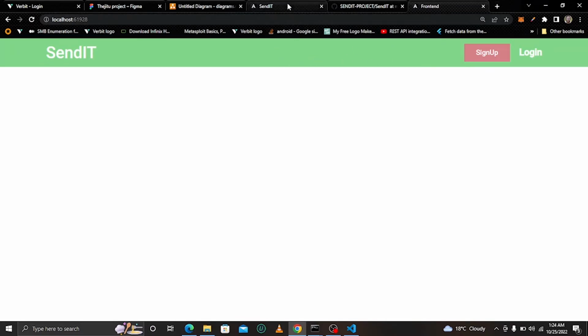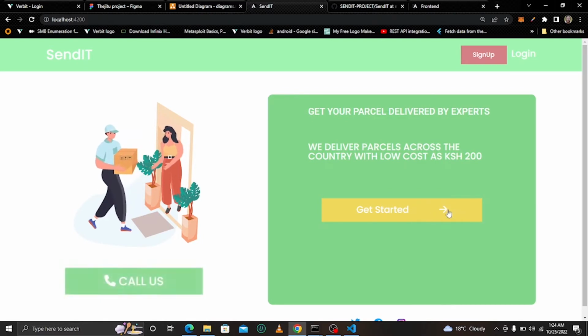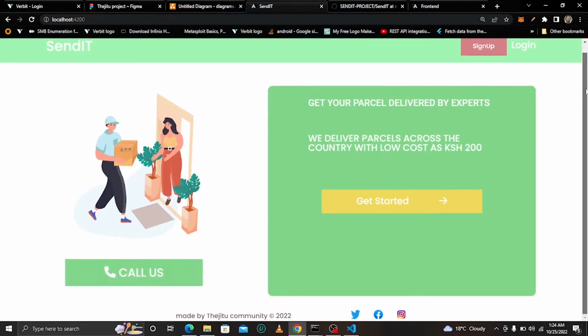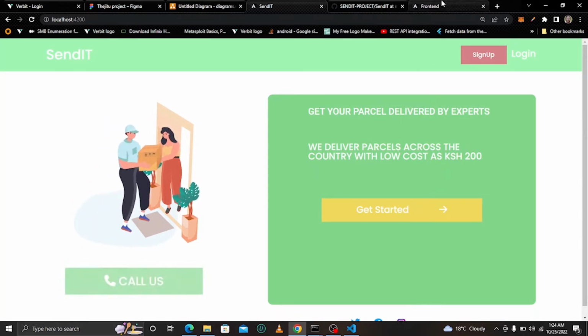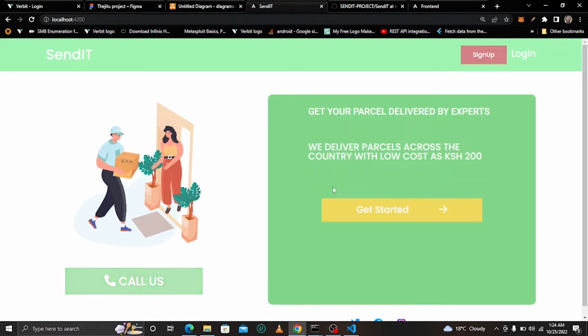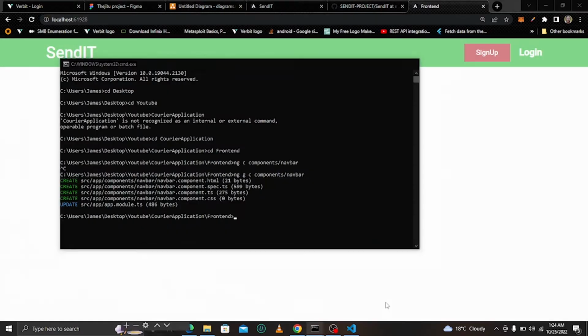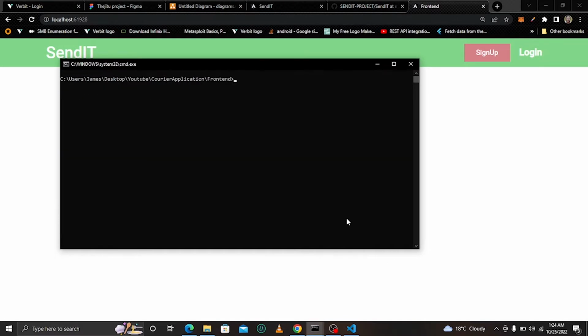Now another thing that we want to create is this home page here, and then we'll be having our footer down there. So to start with, we need to add this home page. So what we can do is that we can just generate that home page. We can just come here in our terminal and say ng generate component, and then we can say components. In our components we need home page, just like that.